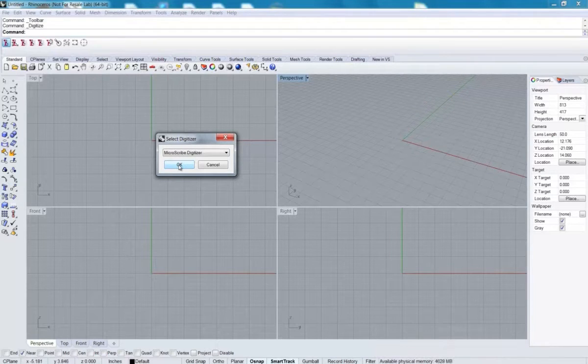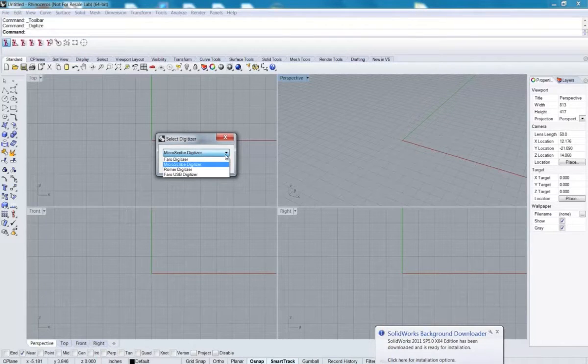Now, a note for basis arm users, we can connect the basis 3D digitizing arms to Rhinoceros also. We just need to install a plugin into the software, which you can find on our website, and then the basis arm will be included in this list of drop-down icons.